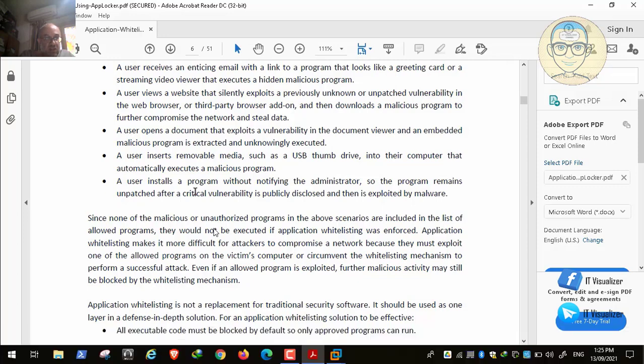Application whitelist makes it more difficult for attackers to compromise a network, because they must exploit one of the allowed programs on the victim's computer. So for the hacker or the malware to infect the machine, the malware should infect an allowed program on the victim's computer. This is very difficult anyway. Or circumvent the whitelist mechanism, or play with the application whitelist, to perform a successful attack.